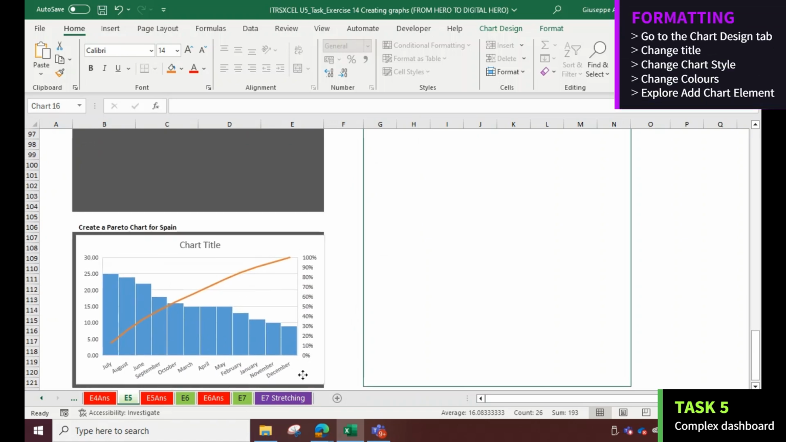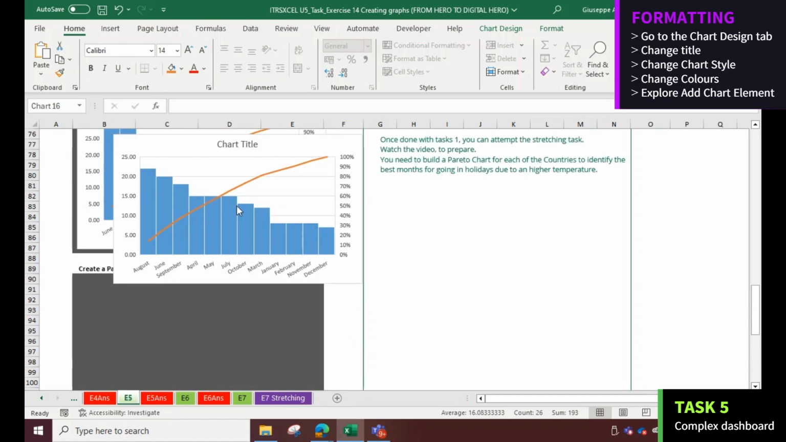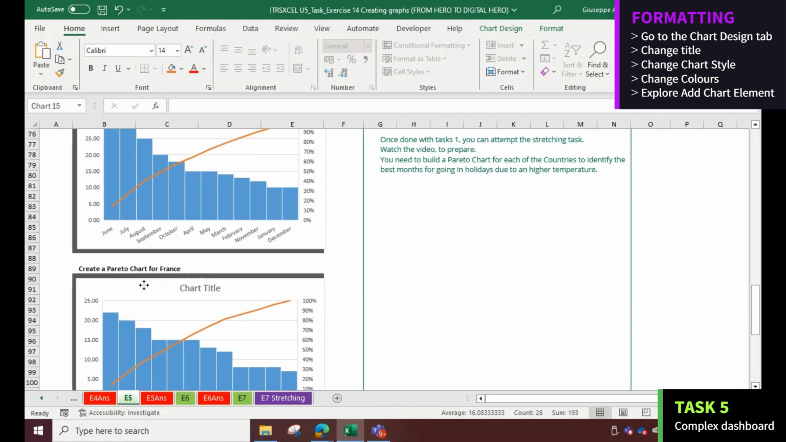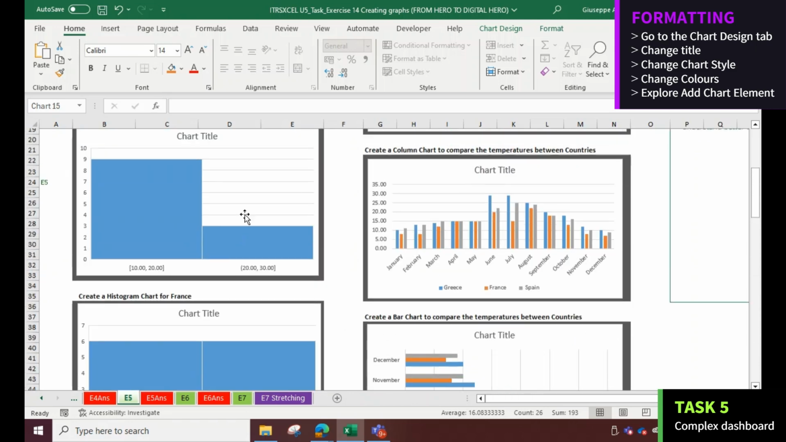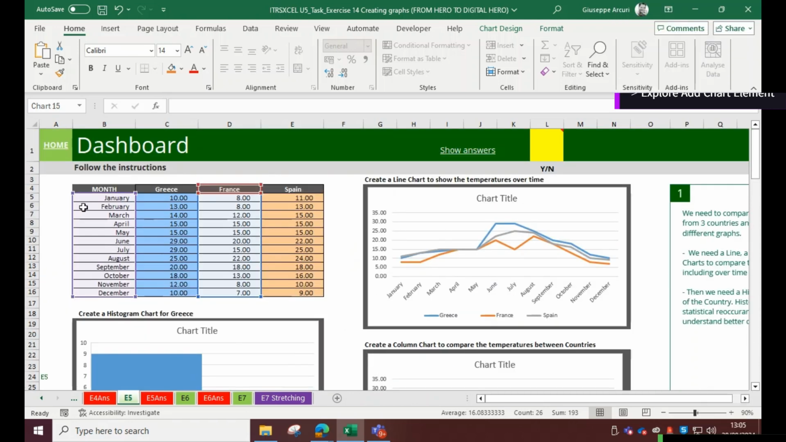Now pause the video and work on the chart's formatting, adding titles, changing styles and colors and anything you like. Remember, the better the graph and the table are formatted, the easier it is to understand them.